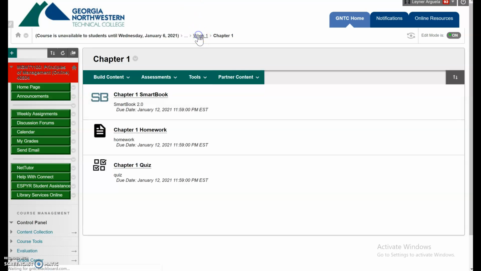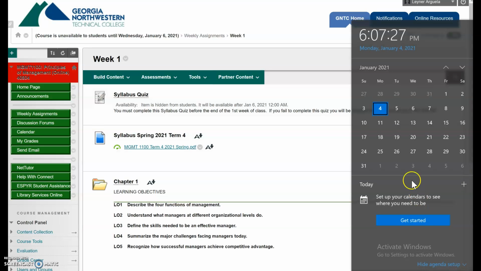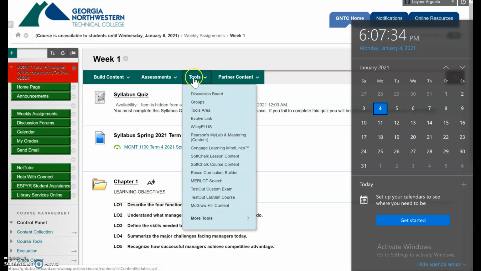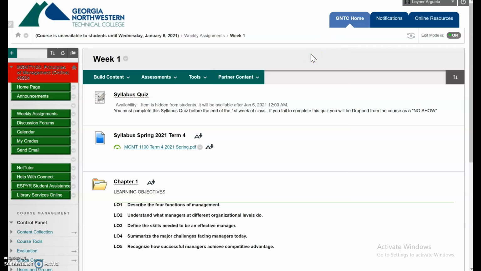So let's go back to week 1. In week 1, you'll also find that we have to complete what's called a syllabus quiz, which is located right here. Now, the syllabus quiz is important to complete before the end of week 1. Week 1, as you already know, starts on the 6th, January 6th, and it ends on January 12th. So you have a week before this syllabus quiz is no longer available. If you fail to complete the syllabus quiz, you will be dropped from this course.